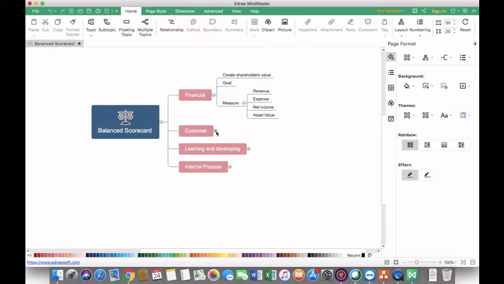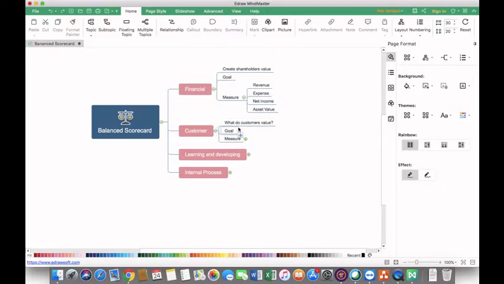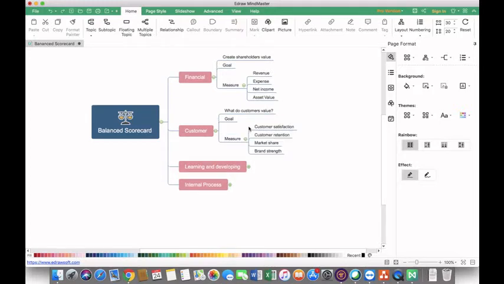The moment I click on the customer, our goal is what do customers value, what are the different things which customers value. So we have to set our goal in that, and again we have to identify a certain number of measures. So measures can be related to customer satisfaction, customer retention, market share, brand strength.